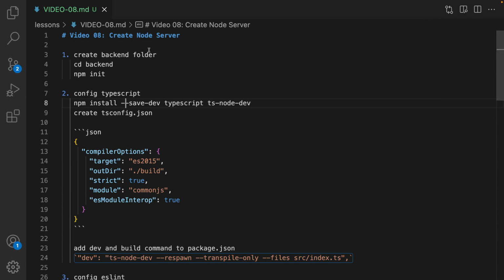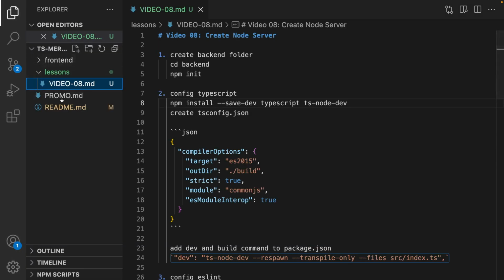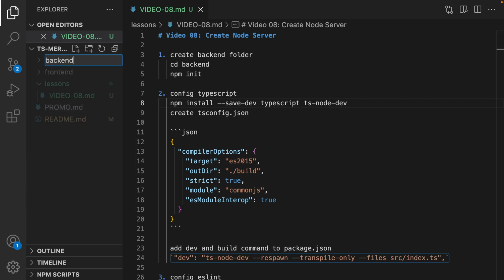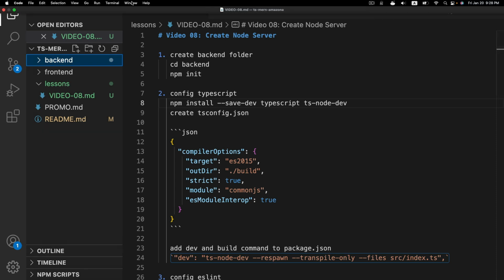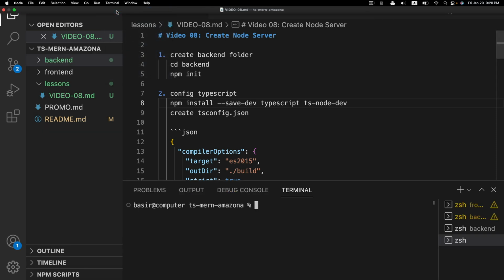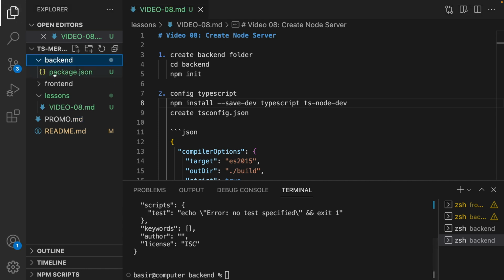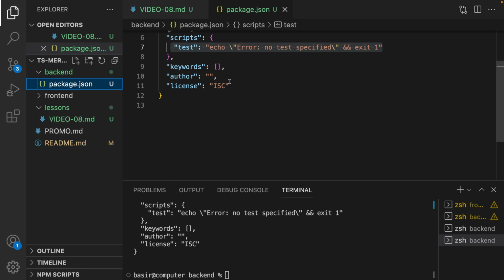Let us start by creating the backend folder. Go to the project. In the empty space, right-click, backend, and press enter. Then we need to go to the backend and run npm init there. From the terminal menu, create a new terminal, go to backend, and run npm init. You can use -y to answer all questions with default answers. And at the end, you will have package.json in the backend folder.